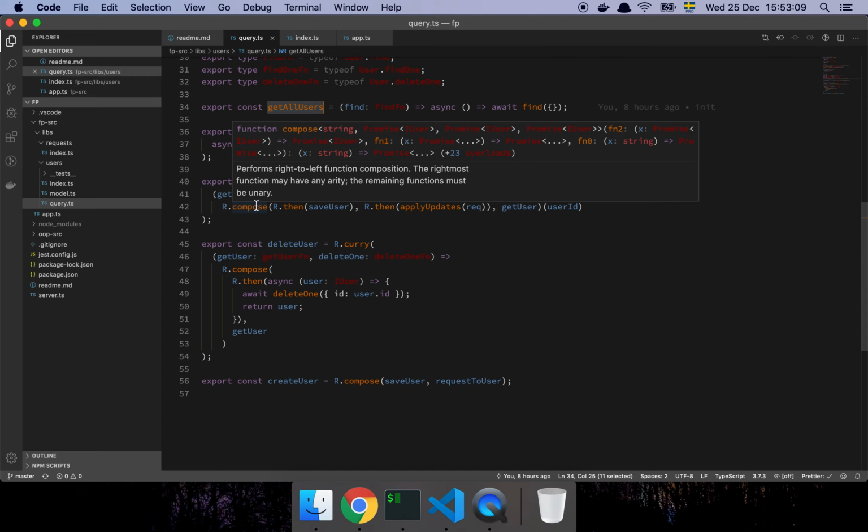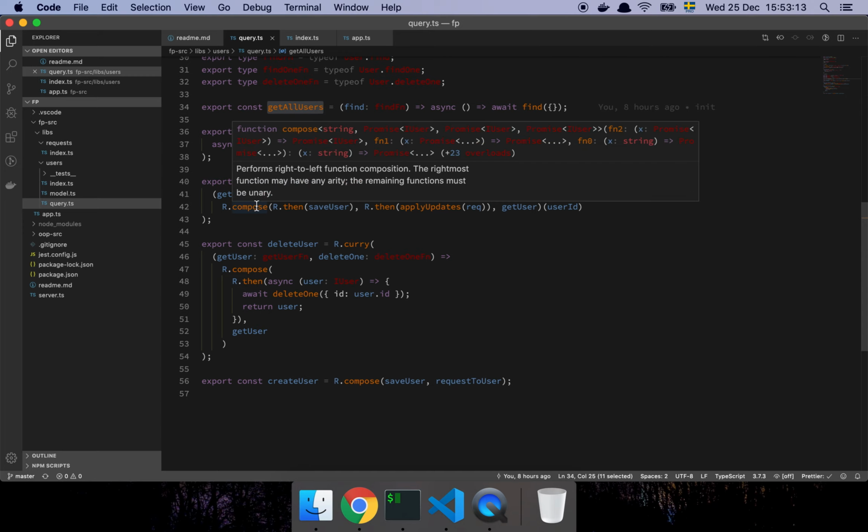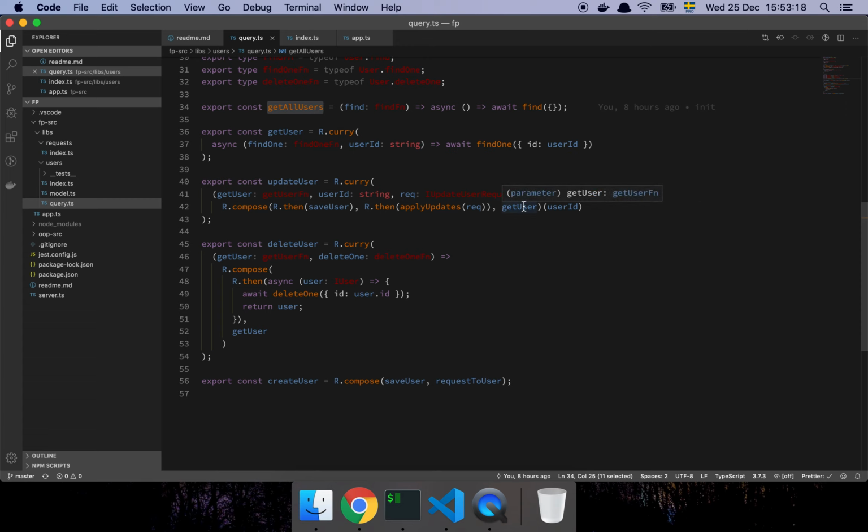So all this is saying is basically that it takes a sequence of functions. That's what compose does. In its base form, all it does is take the rightmost function, and this compose function returns another function that expects an input argument, which is the input expected of the first function. As you can see here, getUser is only expecting the user ID, which means that this entire thing returns a function, and then I give it the user ID.